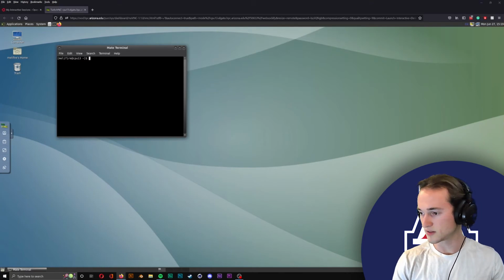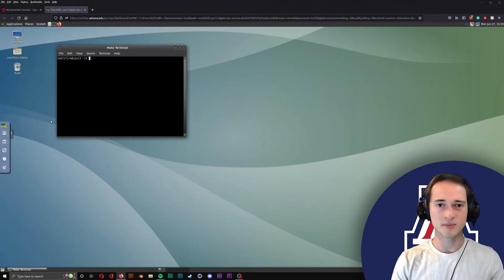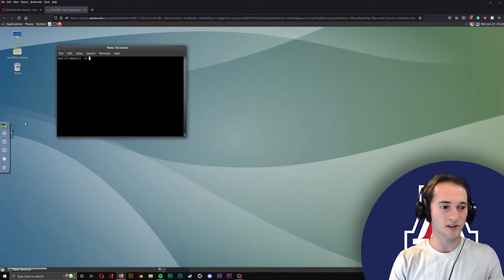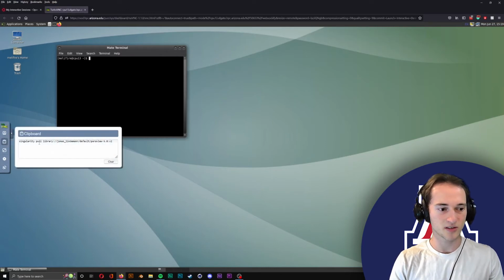So I'm going to copy it. Depending on your settings, you can either right-click directly in the terminal to paste, or if that doesn't work, you can come over to this tab on the left side, click on Clipboard, paste the command into this text box here, and then right-click in the terminal, paste.